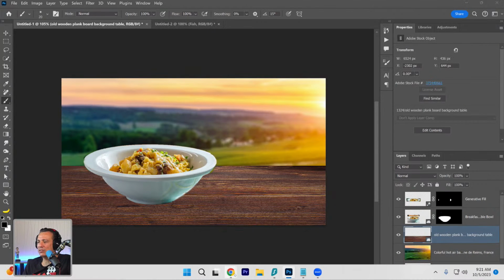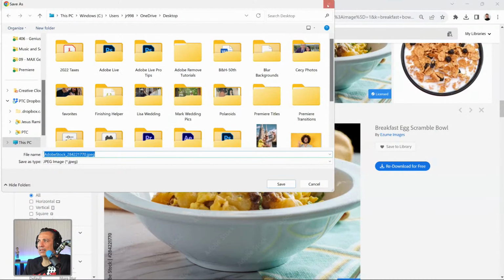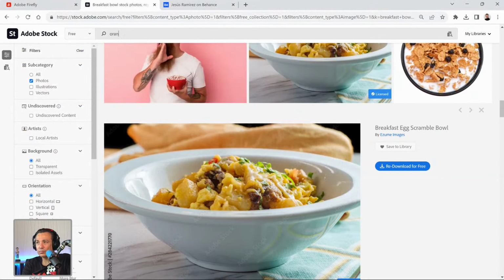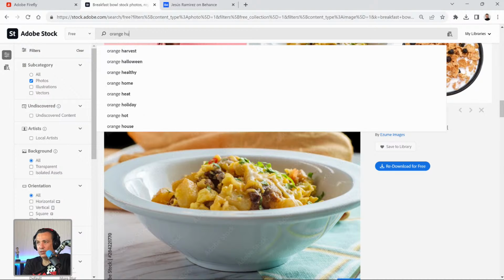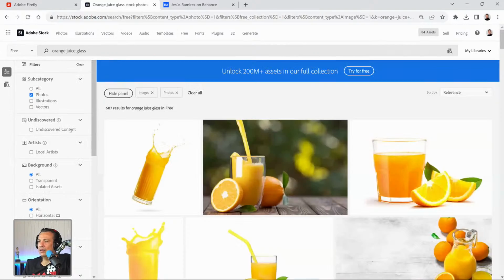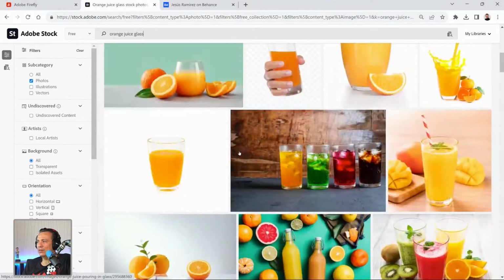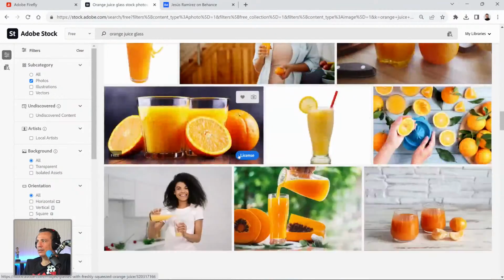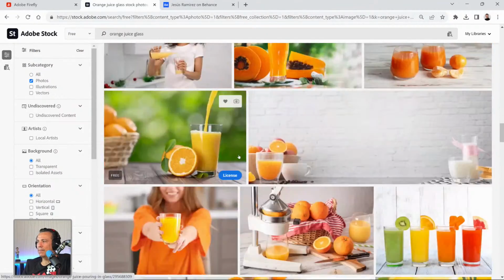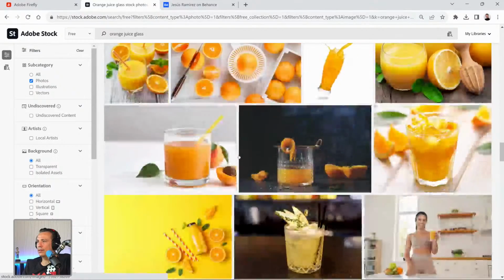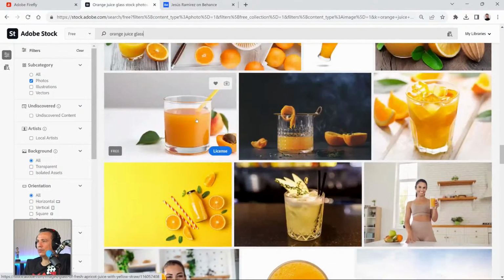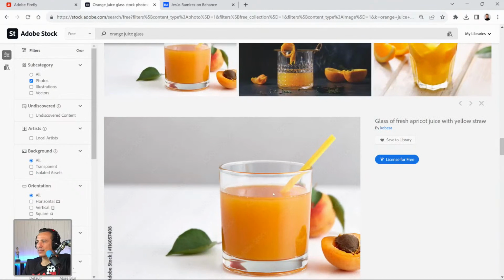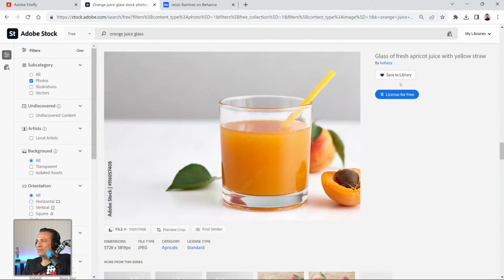What I'm going to do now, just not to waste any more time, I'm just going to go for a glass of OJ. So orange juice glass. And let's see what looks good here. This one might work. We'll just use this one. It's got a straw. I kind of like that. We'll license it.